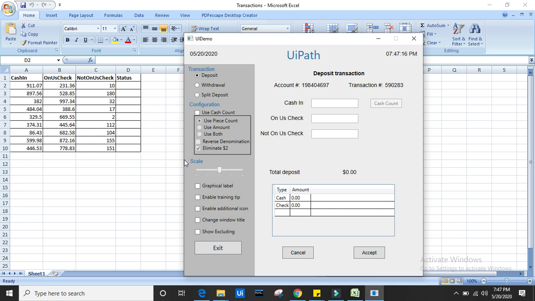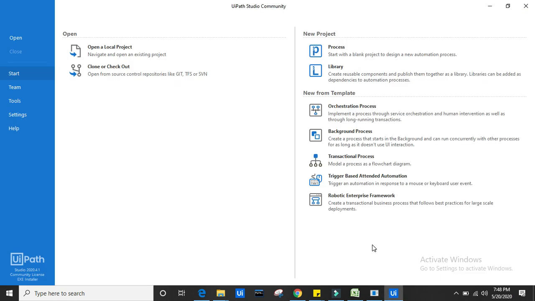So let's start by launching the UiPath application. I am going to launch the UiPath application now. Okay, so this has opened the first screen. Here we have so many things. We can open a local project, and we have a process. This is the traditional way of creating the sequences, and we have the library as well. These are the templates provided by UiPath. We have already seen this.